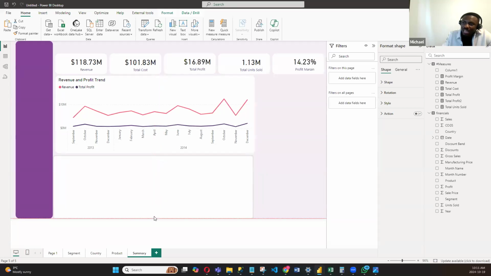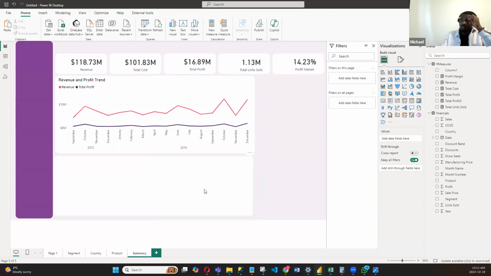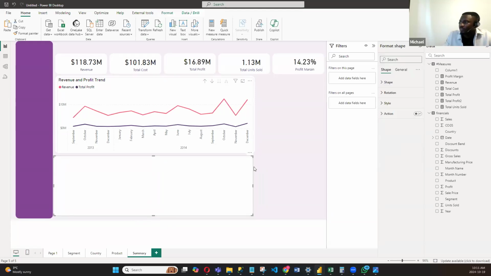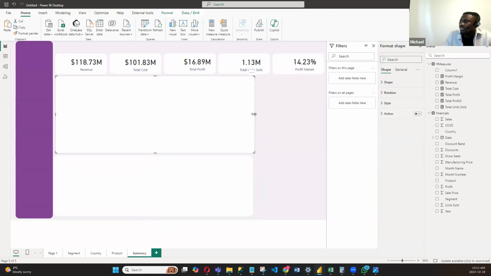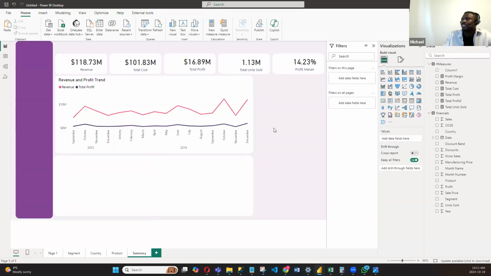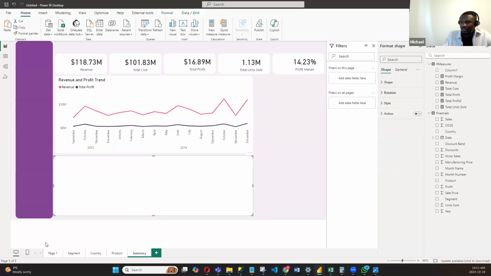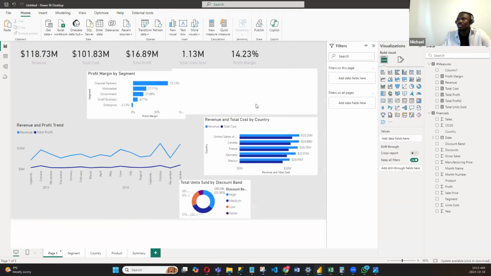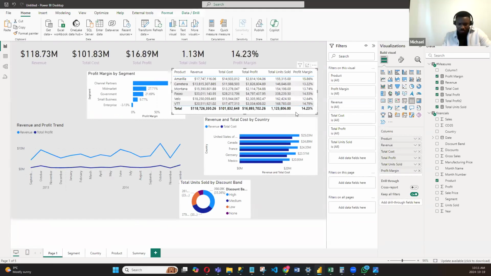Can you see that I'm making sure they align well? Because that's the beauty of a dashboard, if you have proper alignment. So let's bring this up a little. Okay, awesome. Then we can bring this and this. Maybe I should bring this in, so they can join together.